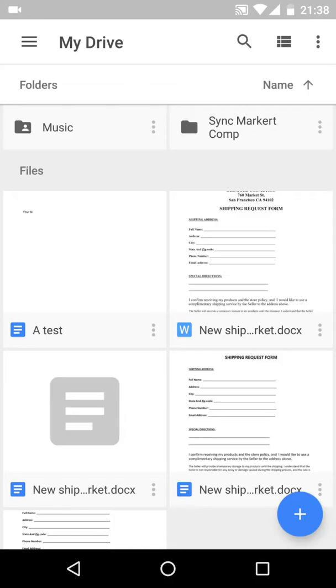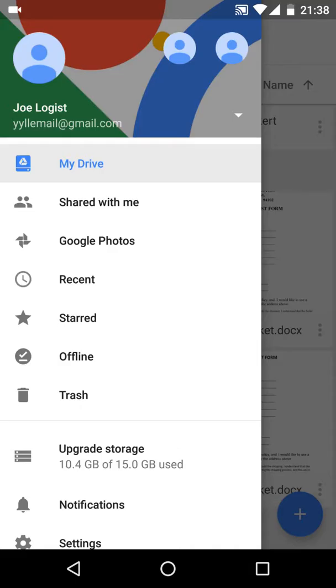Okay, now I'm going to press on the menu on the left side here. You can see all kinds of options. I'll show you which one is what. So right now I'm on My Drive. This is the main screen. The next one is going to be Shared with me. This is number 2 here.